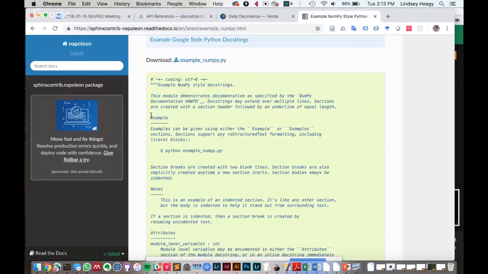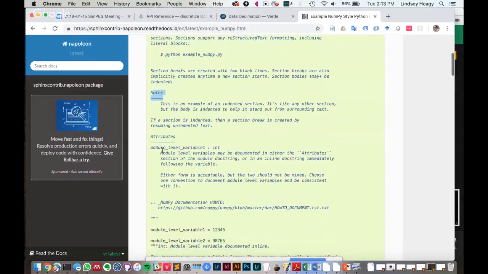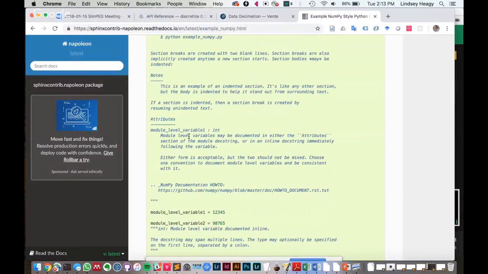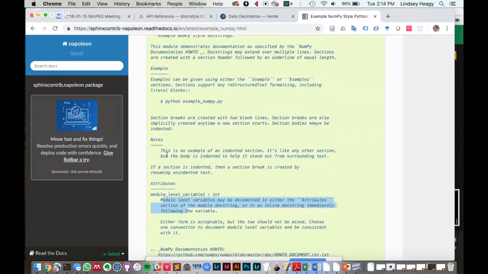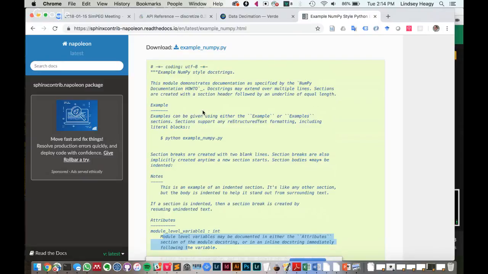Here they've got the general documentation. You can have an example, notes, attributes. And what's nice, so this is an attribute or a property, basically the same thing. It has a type, it has a description, and this is exactly what is pulled up if you do the question mark in the Jupyter notebook, which is so much friendlier than looking at the double colon param and so on, which is in the current standard Sphinx documentation style.